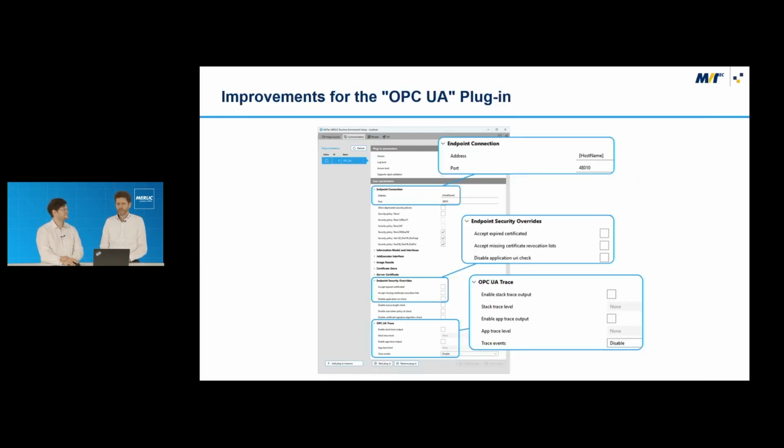Okay, looks quite good. But are there any other improvements for process integration? Sure. We also made several improvements to the OPC UA plugin by updating to the Unified Automation OPC UA SDK 2.01. One change is that trace information from both the stack and the application is now written directly into the MERLIC RTE log files. There is no need to manage separate log files anymore.